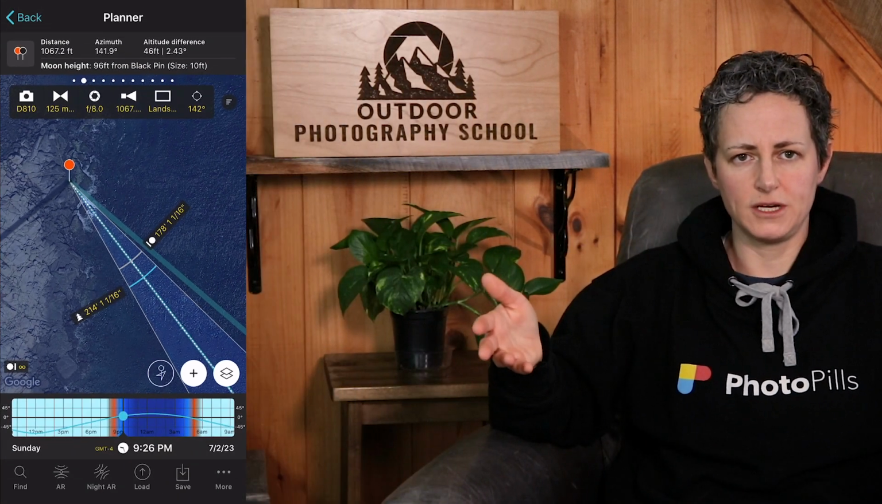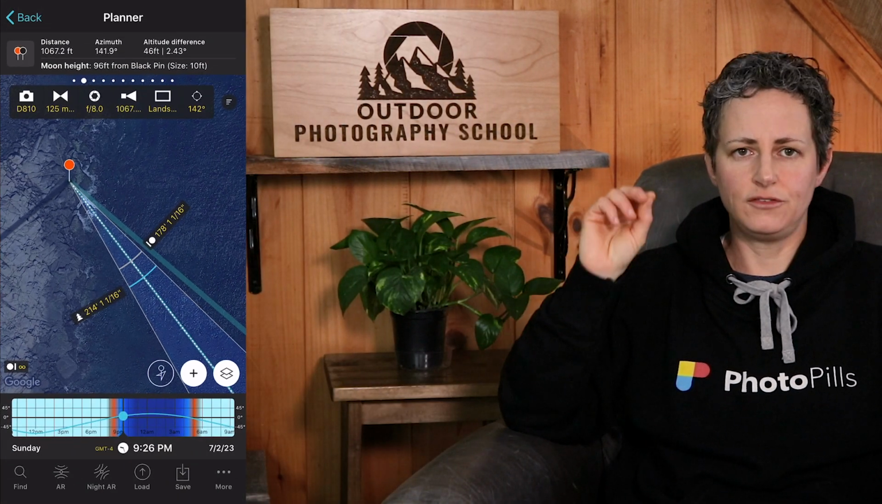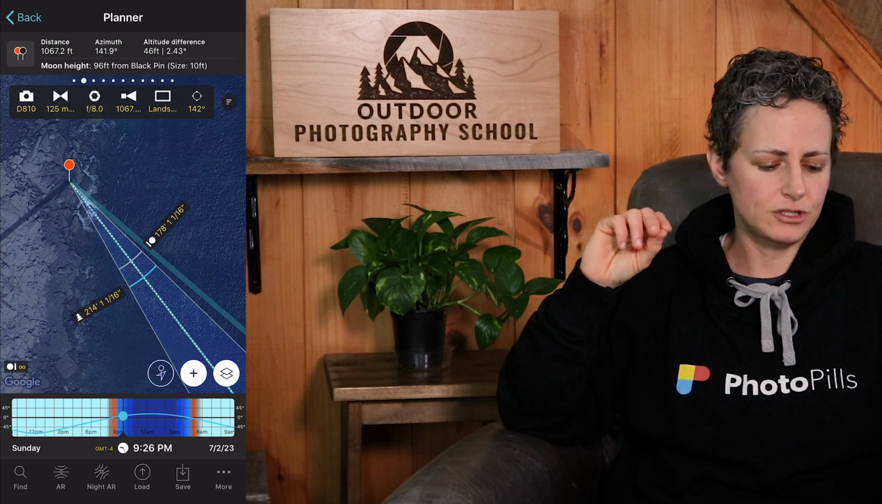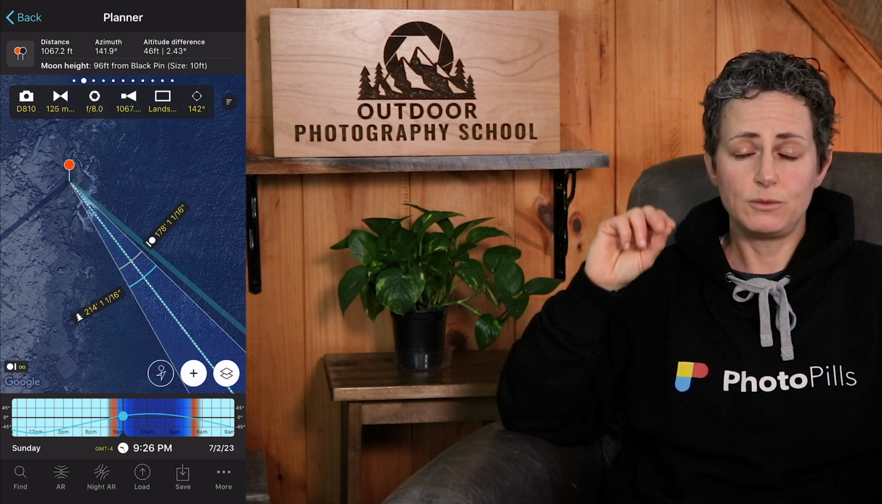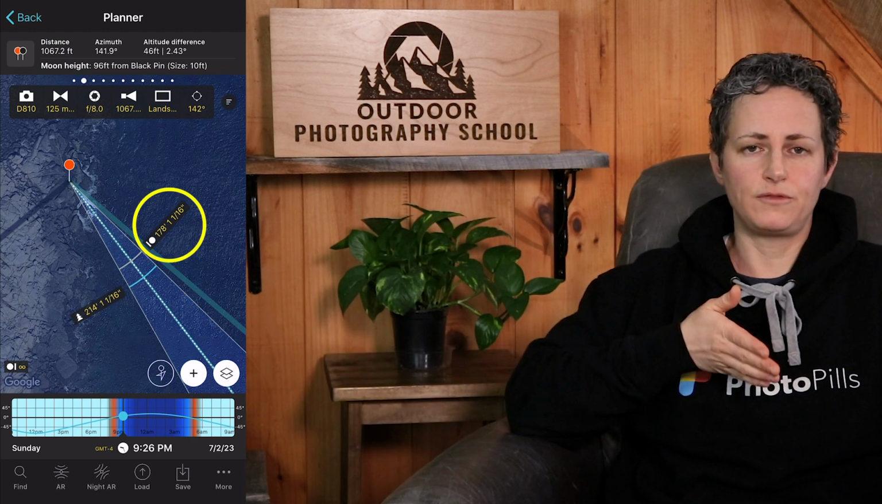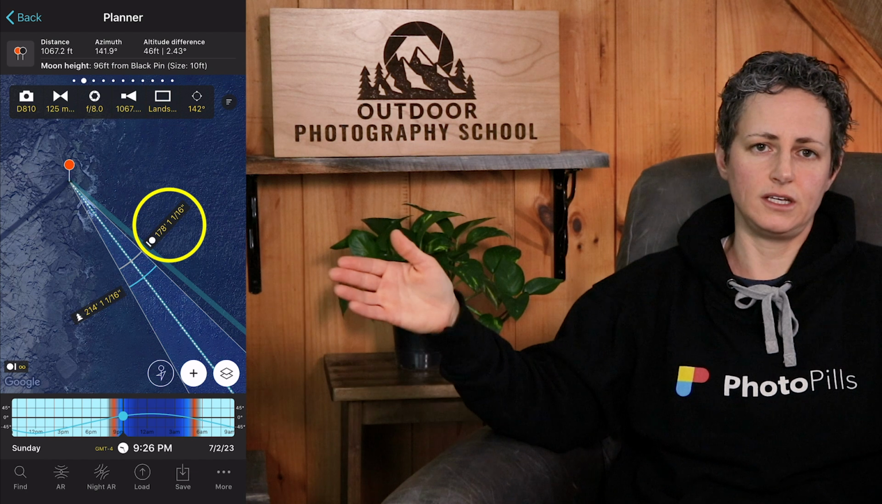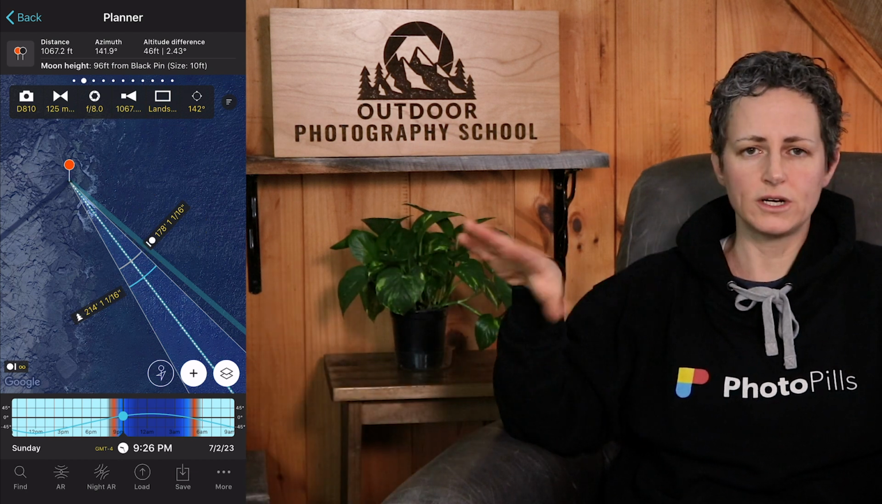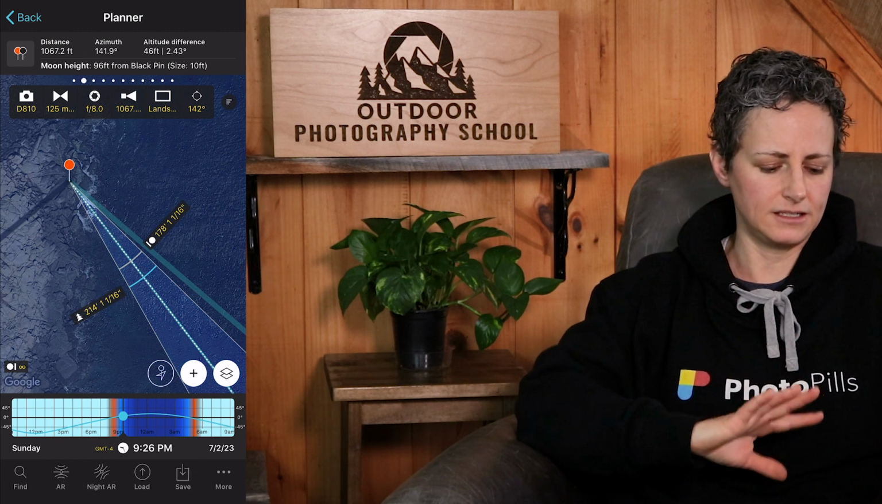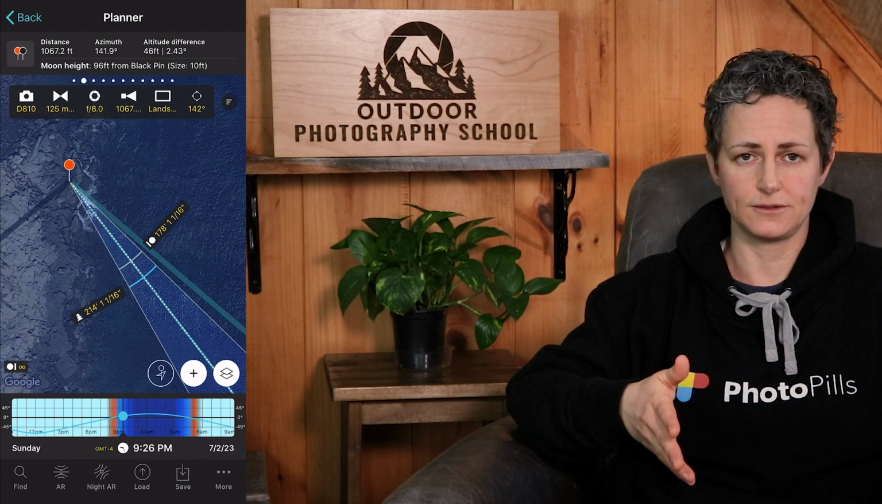So what this information is telling us is that if we shoot at a focal length of 125 millimeters, an aperture of f8, and we focus at the black pin, then everything from the depth of field near limit out to infinity will be in focus. So if we don't want to include anything in the foreground, then we can just leave the plan at that and focus on the lighthouse.